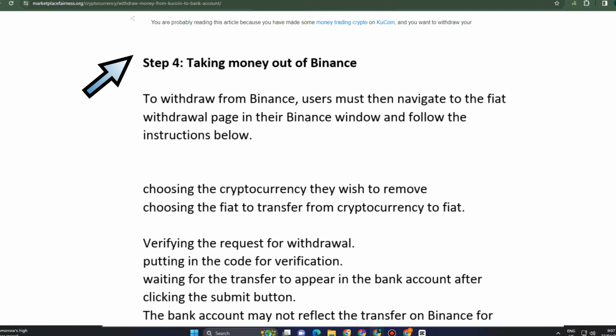The bank account may not reflect the transfer on Binance for 5 minutes to a whole day. Just keep on updating and it will reflect pretty soon.